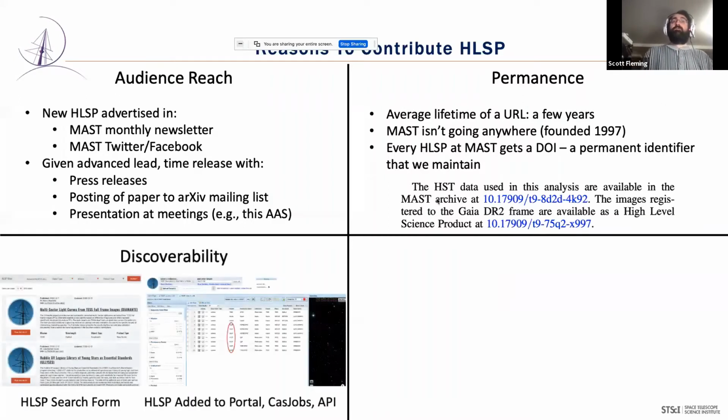Another big one is discoverability. So we have at the archive a search form that's dedicated just to listing and being able to discover all the different high-level science products that we have. We have more than 150 different high-level science products of every size, scope, archival data science going from dust and solar system all the way up to cosmology. And you can use this search form to browse what's available.